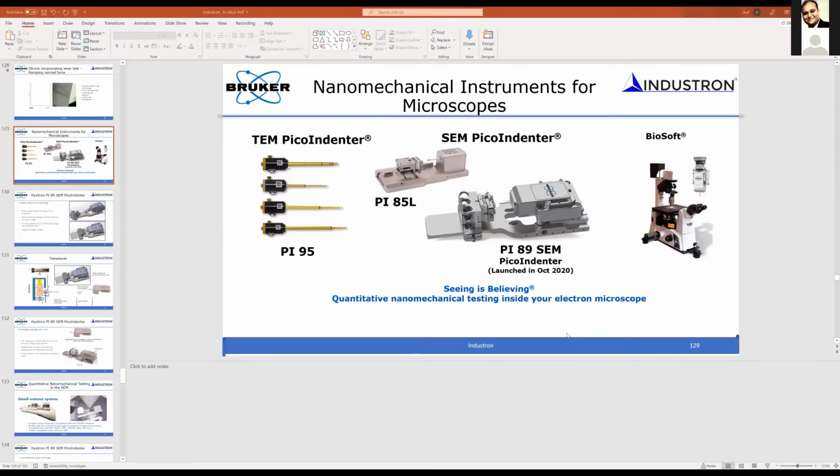Just to recap, in the first webinar, we covered the basics of nanoindentation. In the second webinar, we covered dynamic mechanical testing at nanometer length scale. We also looked at high temperature mechanical testing in combination with dynamic nanoindentation. In the last webinar, we covered nanomechanical testing inside a microscope. I spent most of the time on transmission electron microscope, and I did cover a little bit on the SEM.